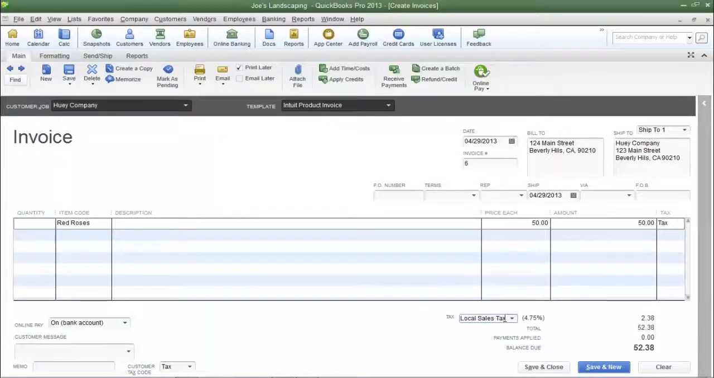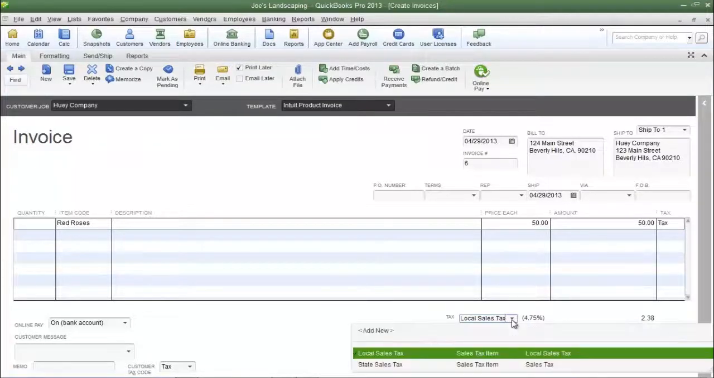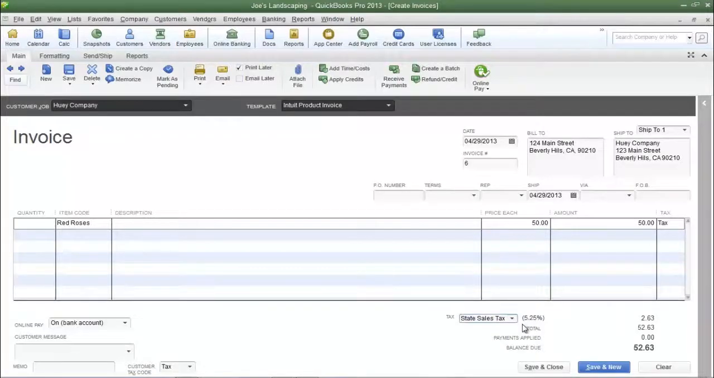Currently, the customer is being charged the local sales tax at a rate of 4.75%. I can change that by clicking on this drop-down arrow and select State Sales Tax, and it's going to change the tax rate to 5.25%, which is the rate that I entered in when I created the state sales tax.